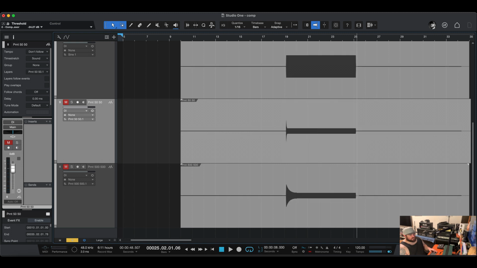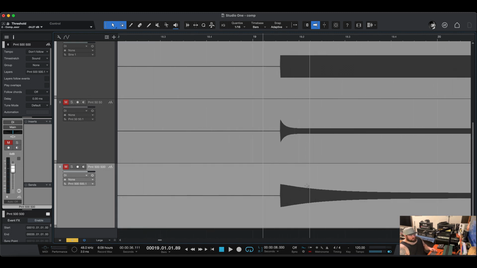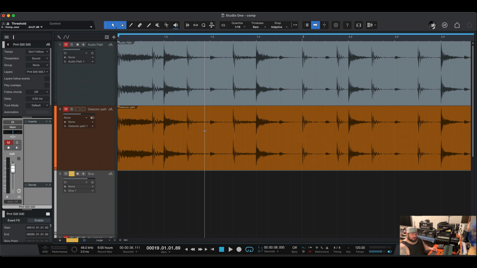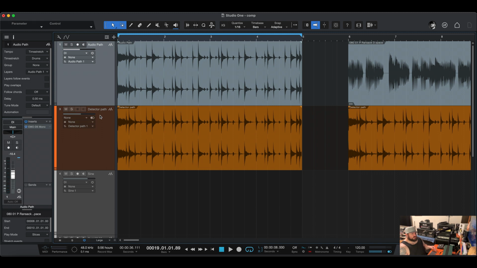Now let's measure the attack again. And as you can see, it took the compressor way longer to fully compress the signal in the 500 milliseconds versus the 50 milliseconds. So that's what's happened to the audio, and that's the correct way to measure the attack and the release.